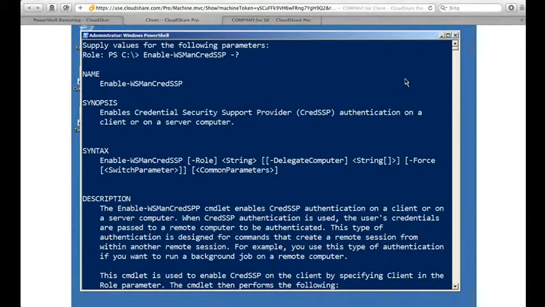The command only modifies your local computer policy. It does not go out and modify group policy. I would suggest that in most environments, setting up that list of allowed delegates makes more sense in group policy so that you can centrally manage it for the whole environment. So that's a manual step you have to take.